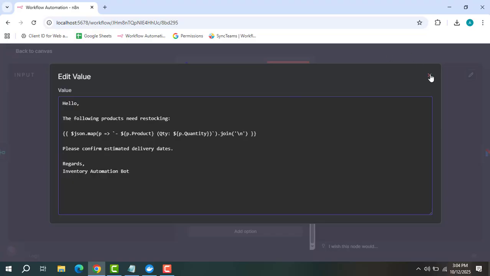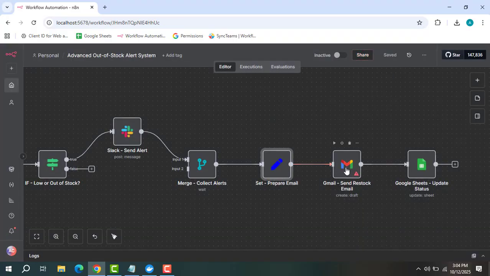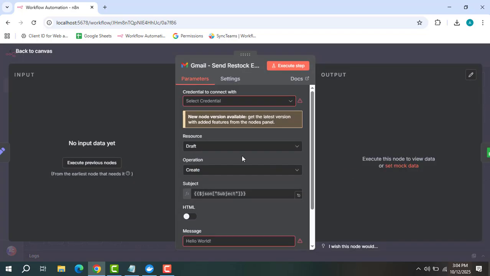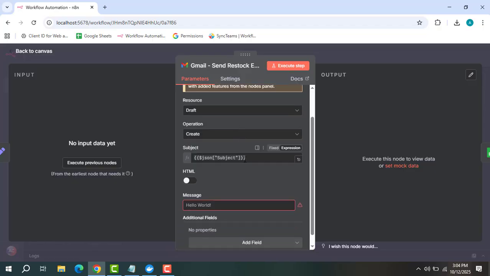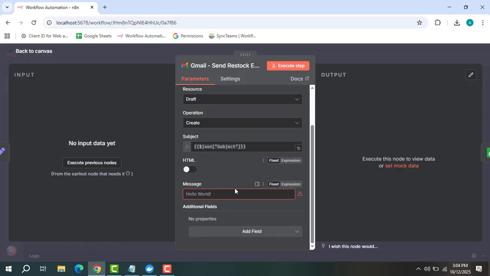Let's continue. And we continue with the Gmail node to send the restock email. Its purpose is to automatically send the formatted email to suppliers. So you have the subject JSON subject, and the message will be like this: please supply our stock again. What it does is email your supplier automatically with all products that need restocking.